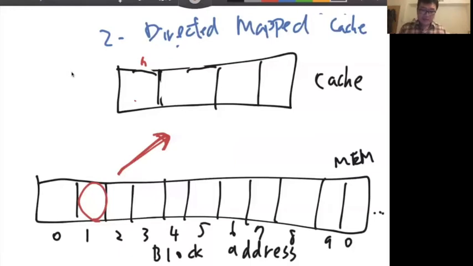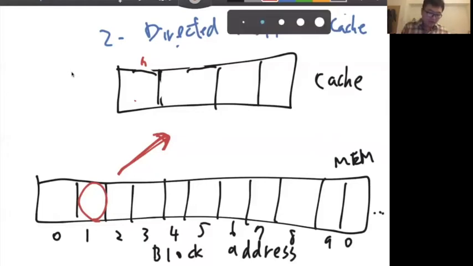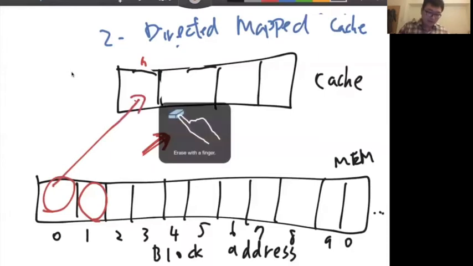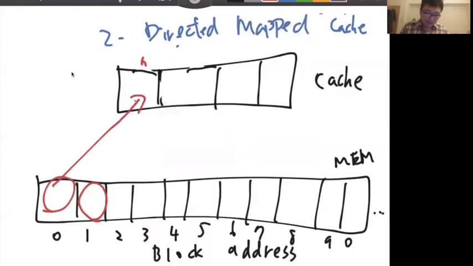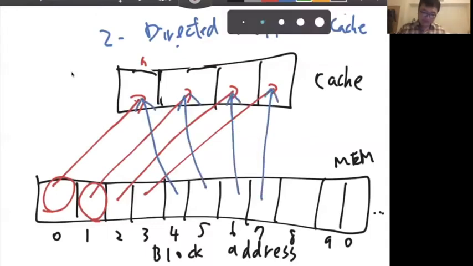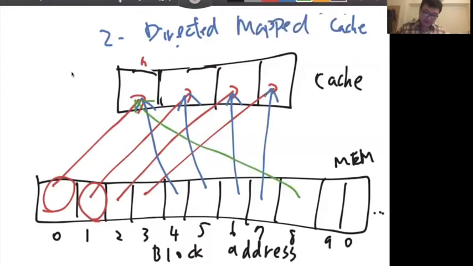For direct mapping, we have a specific number to assign to each block here. For example, block address 0 should go to 0, block address 1 should go to 1, and 2, and 3. And if we get 4, we will go back to 0, and then 1, and 2, and 3. Okay? Then we go to 1, and 2, and so on.